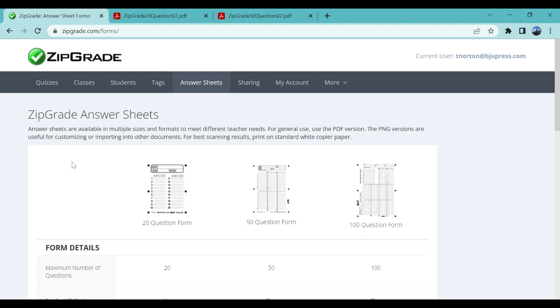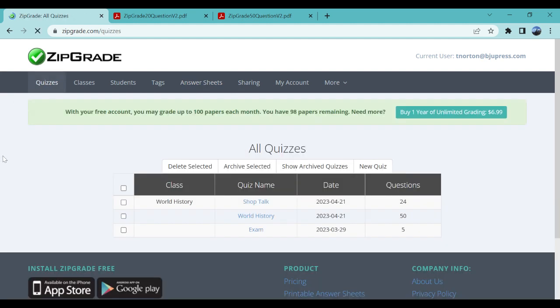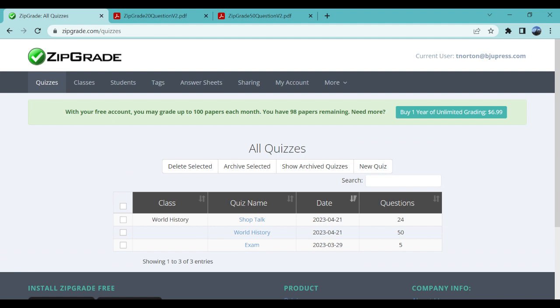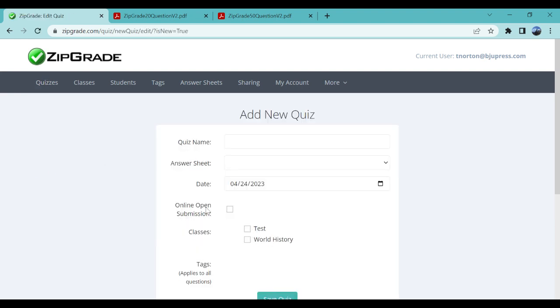So now finally, once we have everything set up, we have our answer sheets the way we want them, we have our students in our classes, now you're able to go in and actually create the quiz so that you can print it out for your students. So we'll go over to quizzes to do that. And you want to click new quiz here. It's going to ask you a couple of different items. We will start out with our quiz name, which I'll just call example 1.